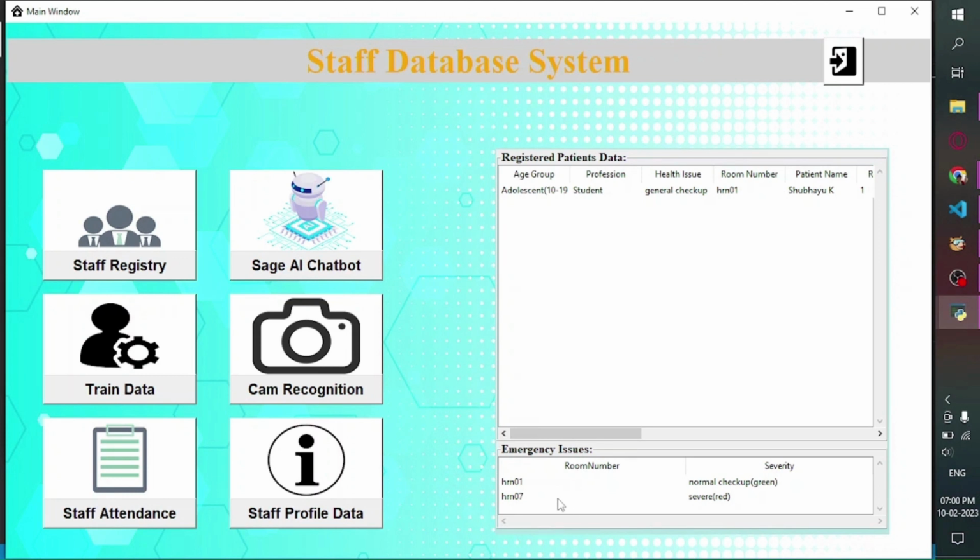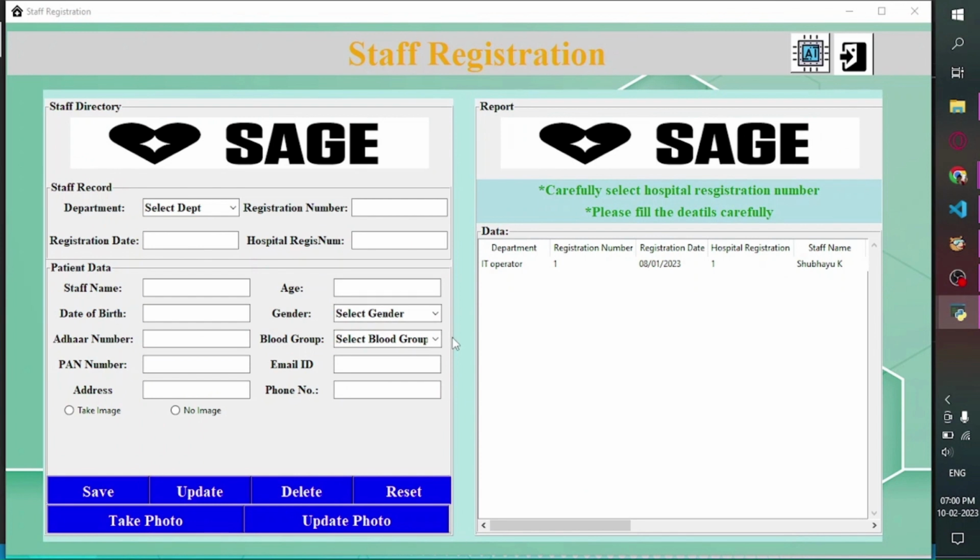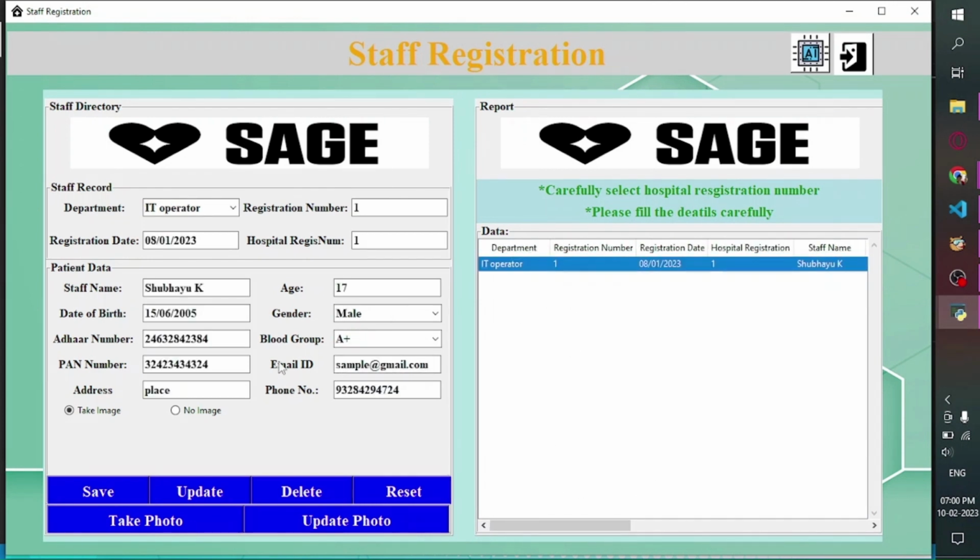So since we have pressed the emergency button from room number 07 with the severity of red, here it will be showing the particular emergency which has occurred in that particular room. Similarly, let us go to the staff registry. Here in the staff registry, it's the same as the patient registry system. It will also show the same data which has been placed in the patient management system.